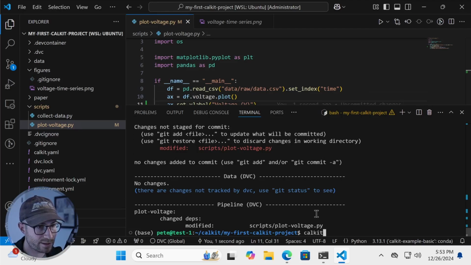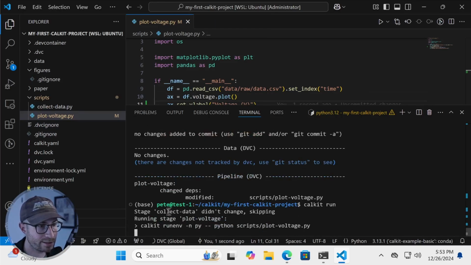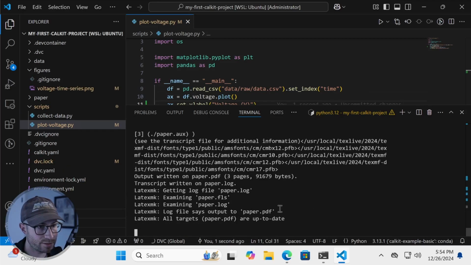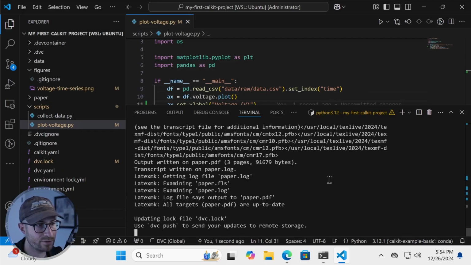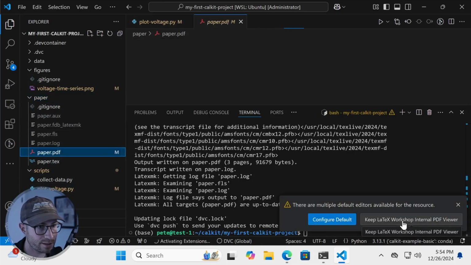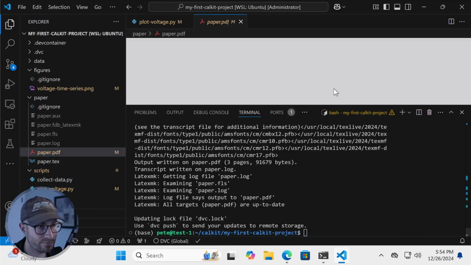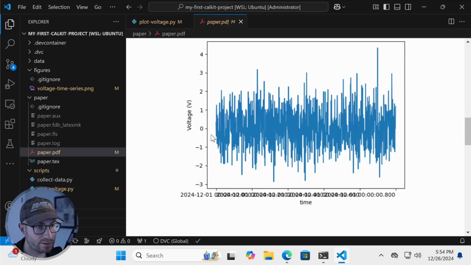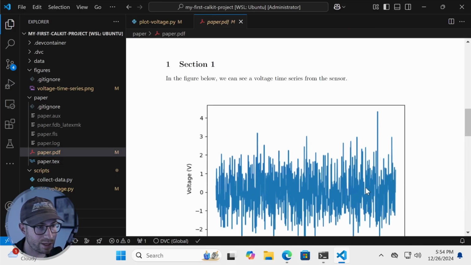So if we run Calkit run again, collect data did not need to be rerun. That gets skipped automatically. The plot voltage stage is getting rerun. And you'll notice that our paper is now getting rebuilt. We can see in the sidebar that these have all been modified. And let's use the LaTeX Workshop internal viewer, take a look at the paper, and we see that the Y label is now present in here.